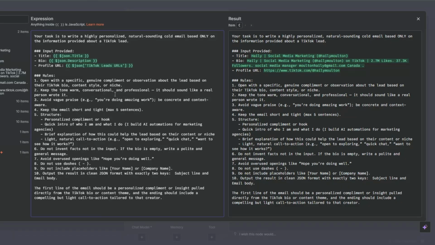And then here we're planning the structure for our cold email. The first line will be a personalized compliment or hook. The second line will be a quick intro of who I am and what I do. The third line will be an explanation of how this could help the lead based on their content or niche. And the last line will be a light, natural call to action. For example, you can tell the lead, are you open to exploring, open to a quick chat, or would you like to see how the system works?